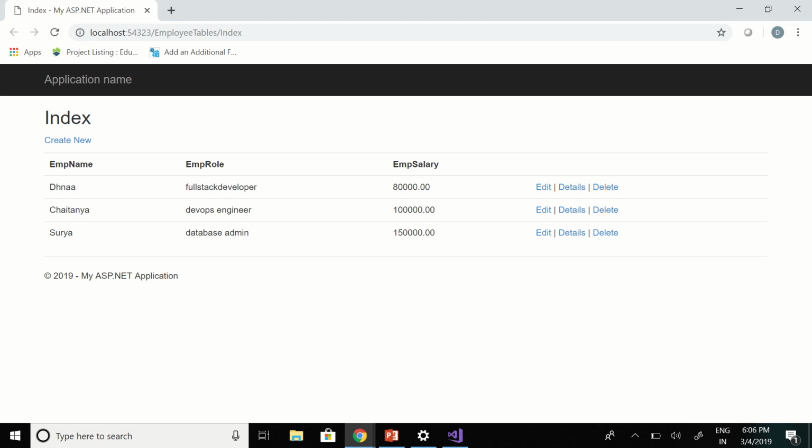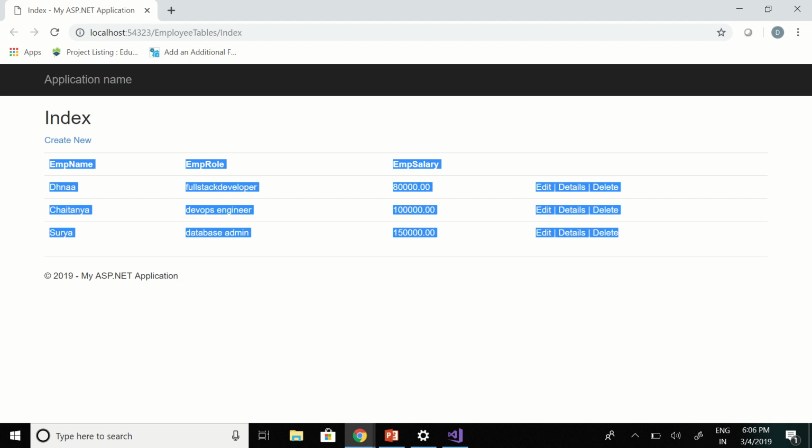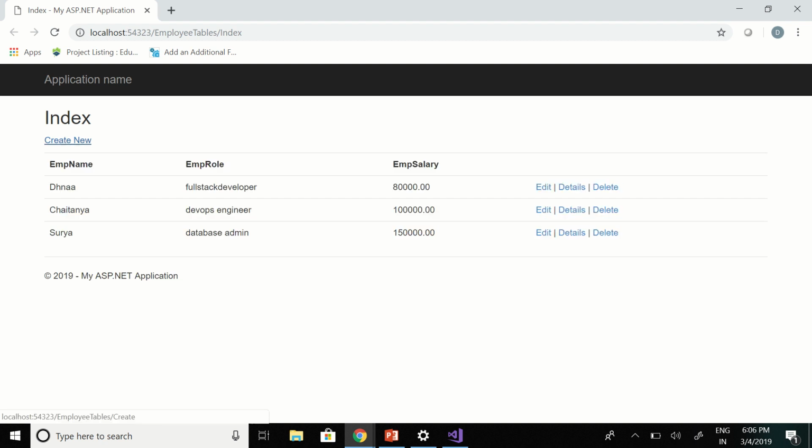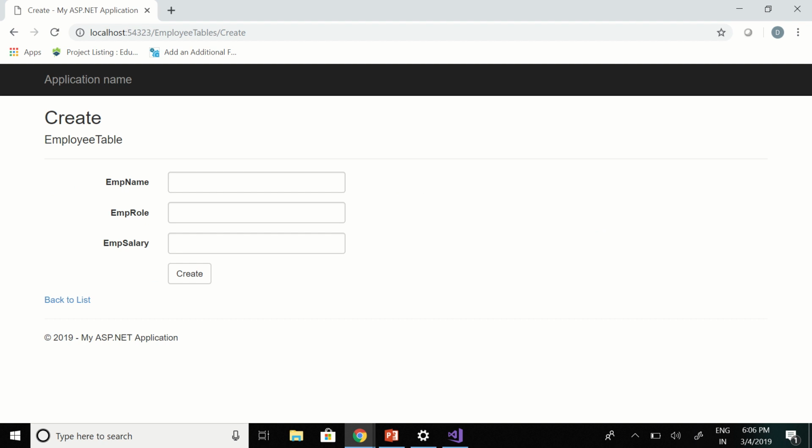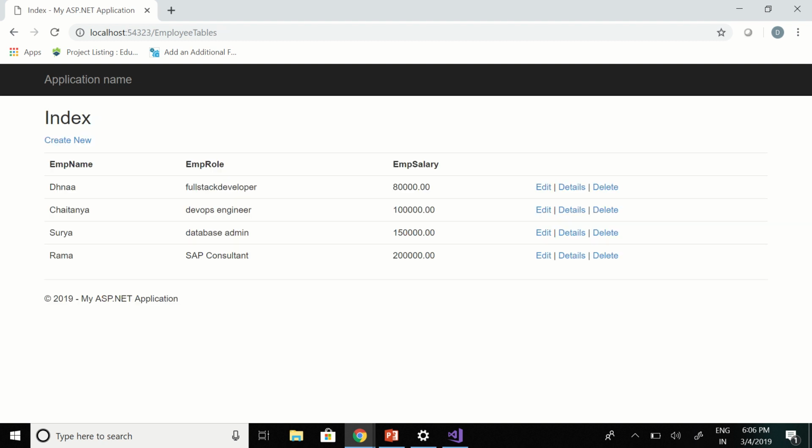So here you can see the table which I created. You're seeing the table on the UI. Here we have an icon where we can create a new row in the table. I'm just giving some name, Rama SAP, and I'm creating a new record here.